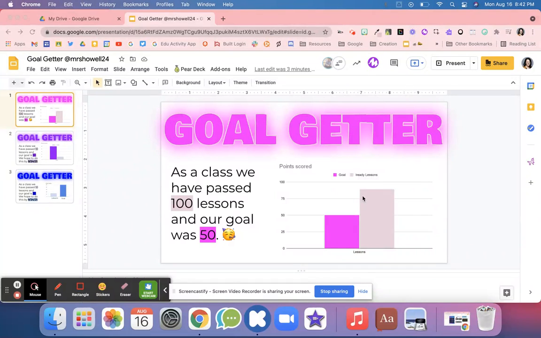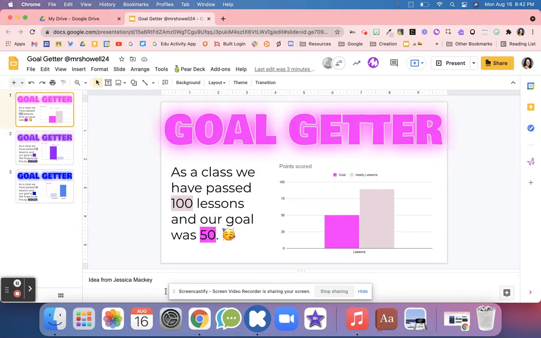So, we're going to be talking about Goal Getter, and I love this idea. I was walking around and I went into Jessica Mackey's room. She's a teacher at Tollgate Elementary, and she had this huge, beautiful bulletin board on the back of her wall, and it was titled Goal Getter. And I just love that because when you are reaching different goals, you are like a go-getter. And when we set those goals, again, it kind of motivates us to get things done and to check things off our list.